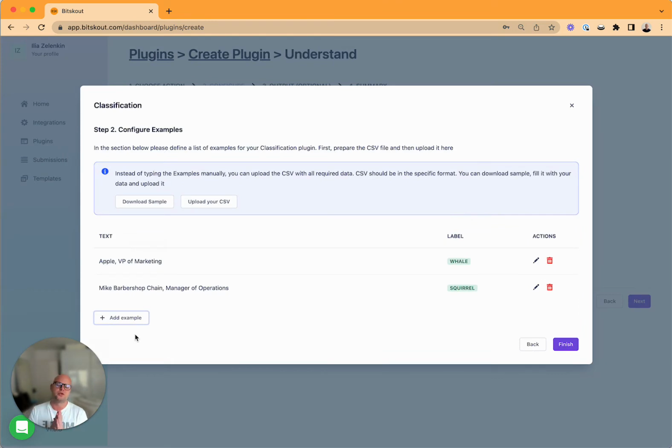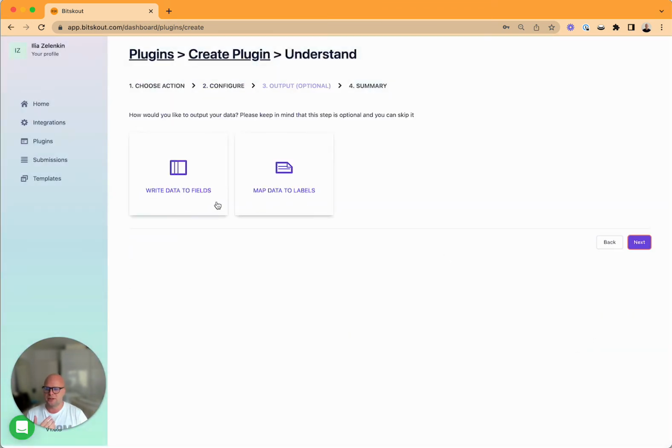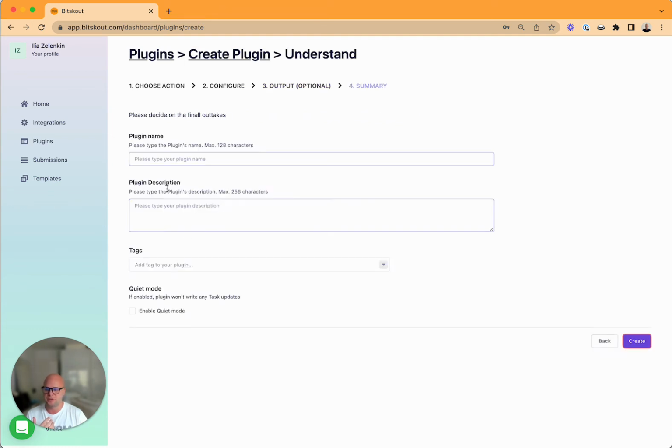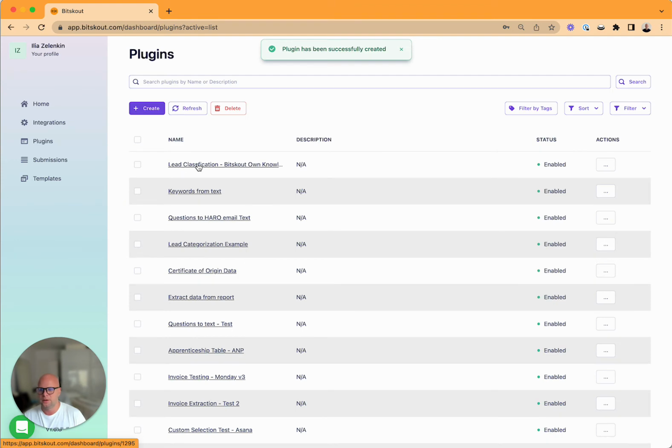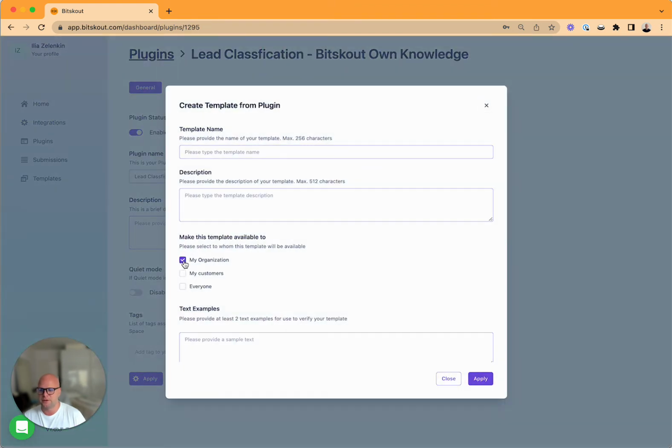And you can start adding those examples more and more and more. And the more you add them, the more custom it becomes to what you think is a whale or a squirrel, not the AI. This way it allows you to convert the knowledge that you have in your head about your sales process, about your marketing, into a digital plugin. And then you can save it as a template for the company. Let's say lead classification, Bitskout own knowledge. All right, and then we can save our plugin as a template for our organization.